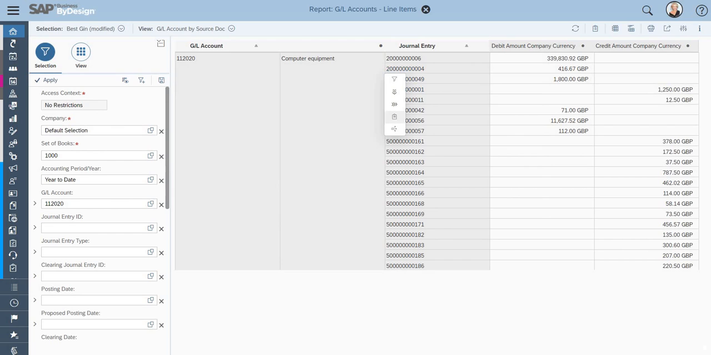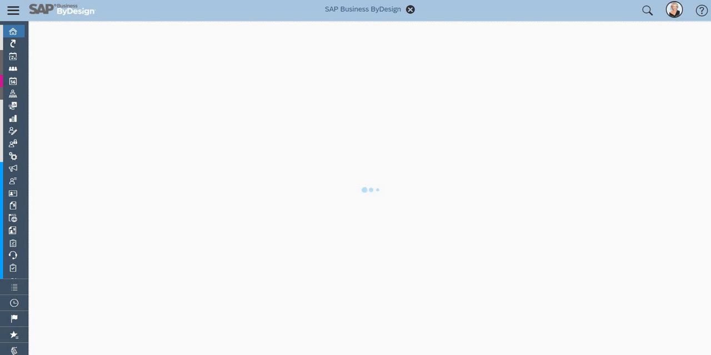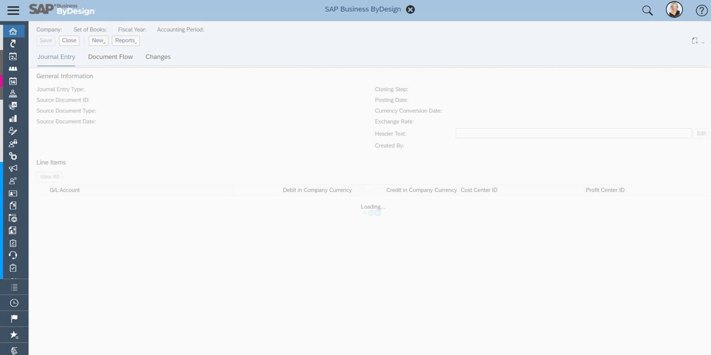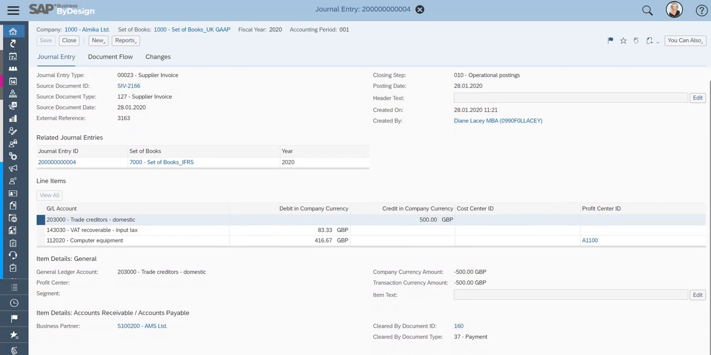Consequently, I can also drill down again and look at the journal entry if I wanted to, and this will show you the postings made by the journal itself. There you go, and that's the posting of that Apple laptop.